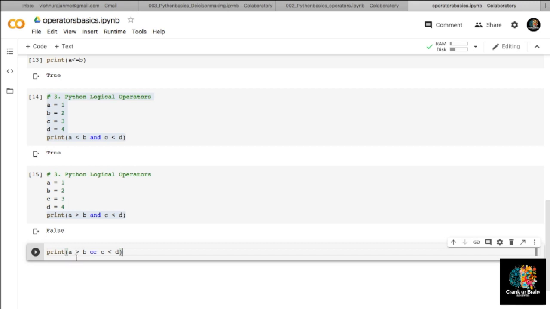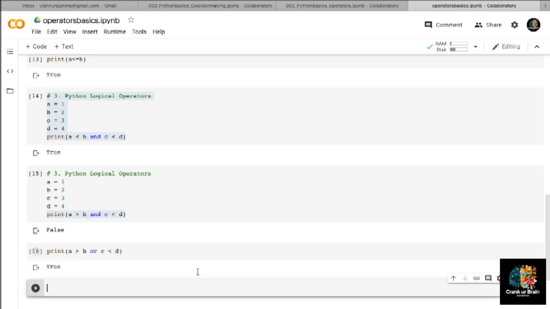Let us see, A is greater than B. No, it is actually false. But what about C is less than D? That is correct only. So this is true, this is false. So this one or this one has to be true, then the answer is true. This one is true only, so the answer has to be true.